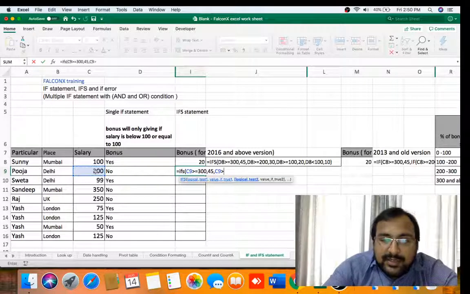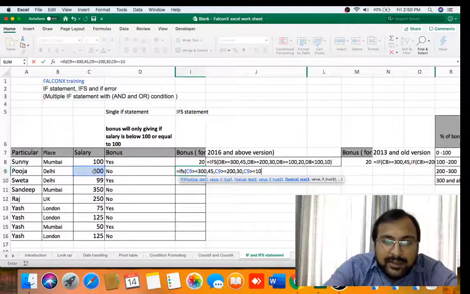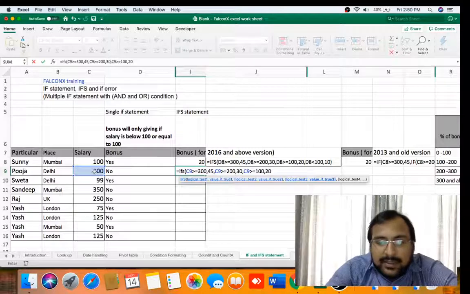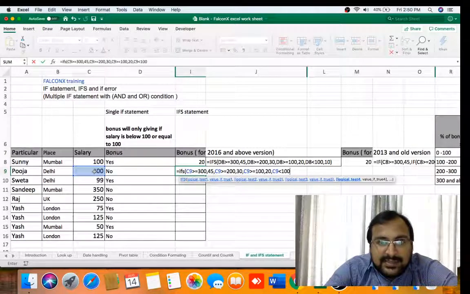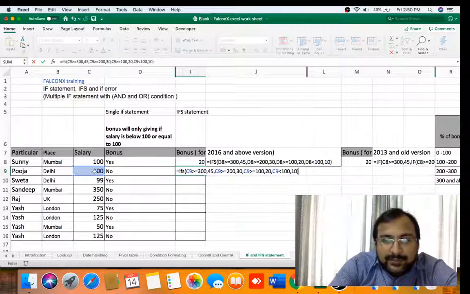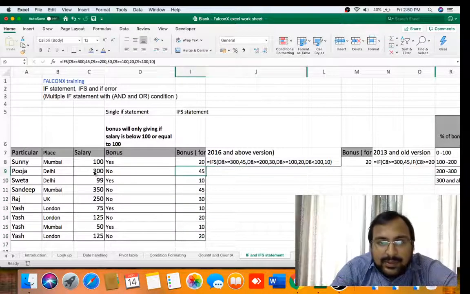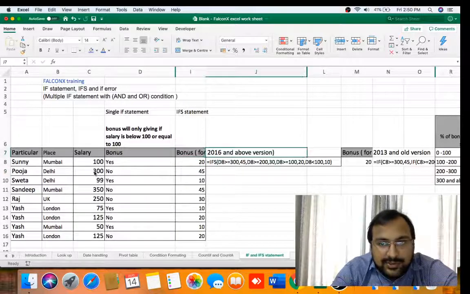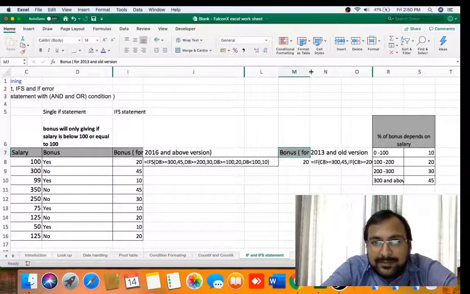If it's greater than or equal to 200, we will get 30. If it's greater than or equal to 100, we should get 20. Now the last part, if it's lower than 100, here as you can see, I am putting C9 lower than 100, we should get 10. And this is how we will get all the bonus amounts. This formula was for the 2016 and above version. Now let me show you the formula for the 2013 and below version of Excel.